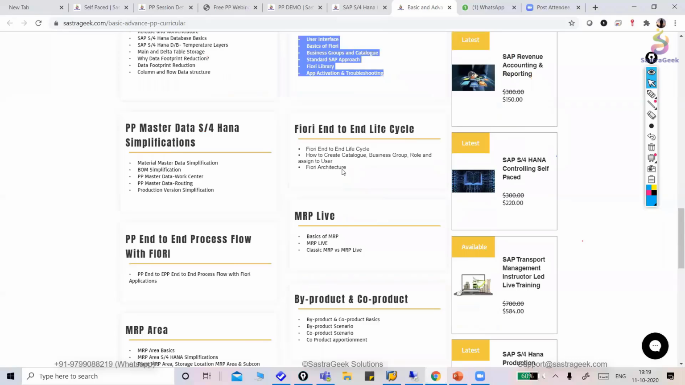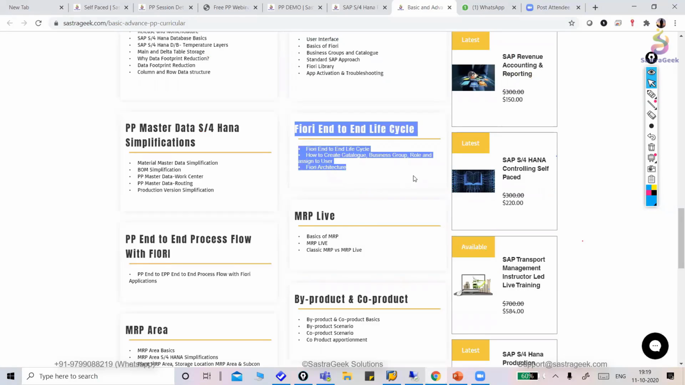Also, we will discuss Fiori end-to-end life cycle management, like in any end-to-end project, how as a consultant we are supposed to identify the different Fiori applications, how to explore them, and how they have to go and give access to the user. So that end-to-end cycle we will discuss, so that you will get a very clear picture of what is there in SAP ECC or R3, and what is the difference in SAP S4HANA.